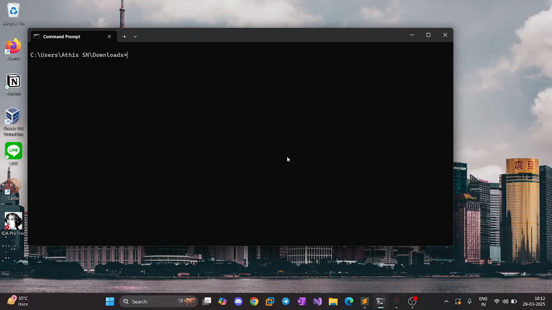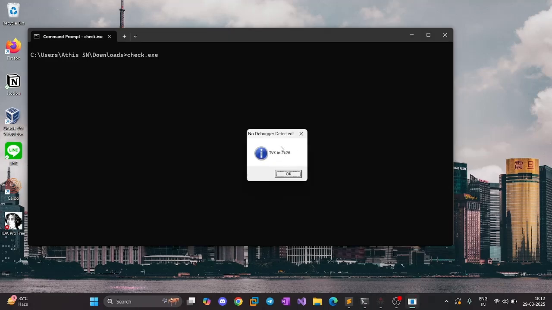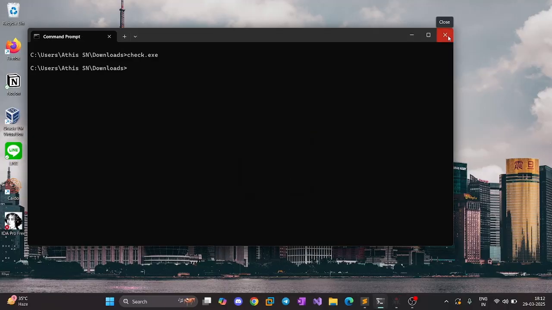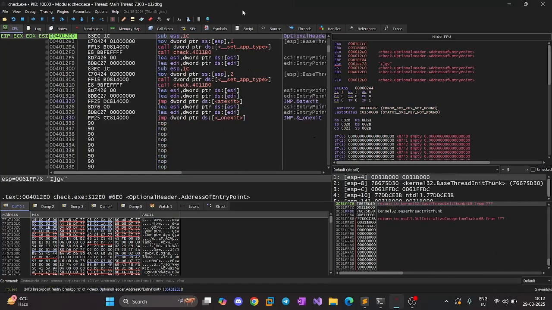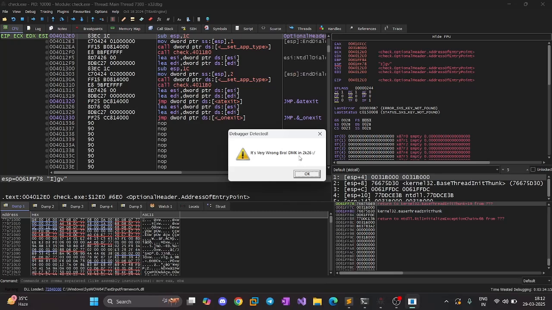So I have compiled the binary here. If I run this, it says TVK 2026, meaning that no debugger detected. Okay. Now what I'm going to do is run the same process in the debugger, and we are going to check what it's actually going to print at the end. So I've already loaded the binary into the debugger. Okay, so let me run this, and you can see that it says it's very wrong, bro, meaning that the debugger detected.